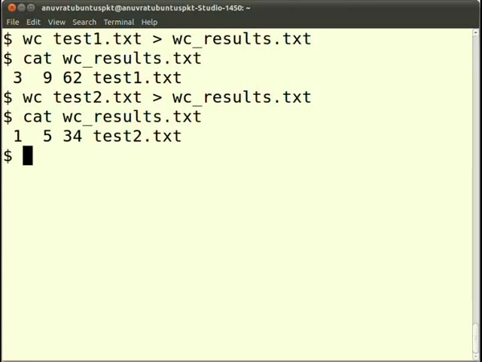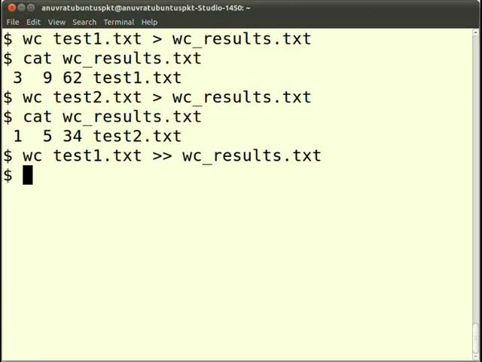Instead, if we write wc space test1.txt right angle bracket twice wc underscore results.txt, the new contents will not overwrite the already present contents of the file wc underscore results.txt. It will be appended. Let's see this too.